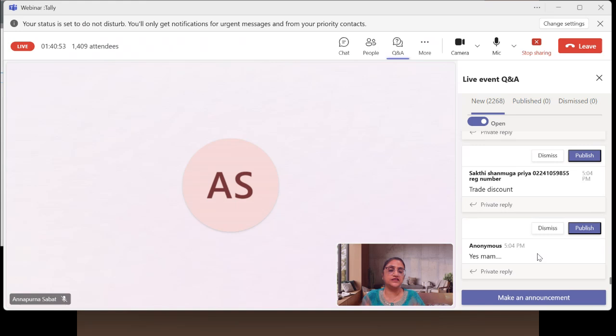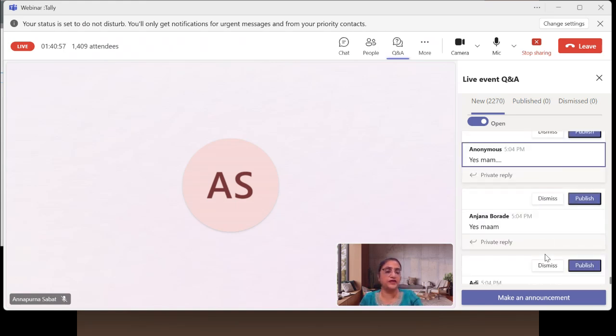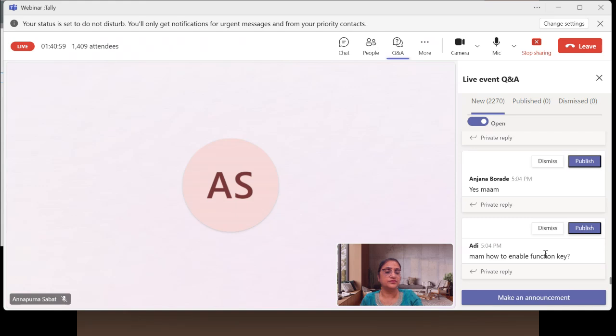Should I finish the discount topic? Function keys will work with the Fn key. The Fn key is given on the left side of the laptop's keyboard, between the Control and Alt keys. Should I finish the discount topic?